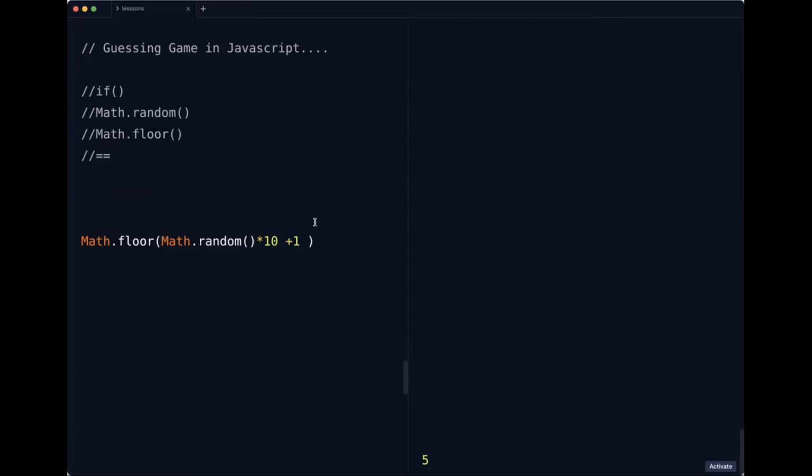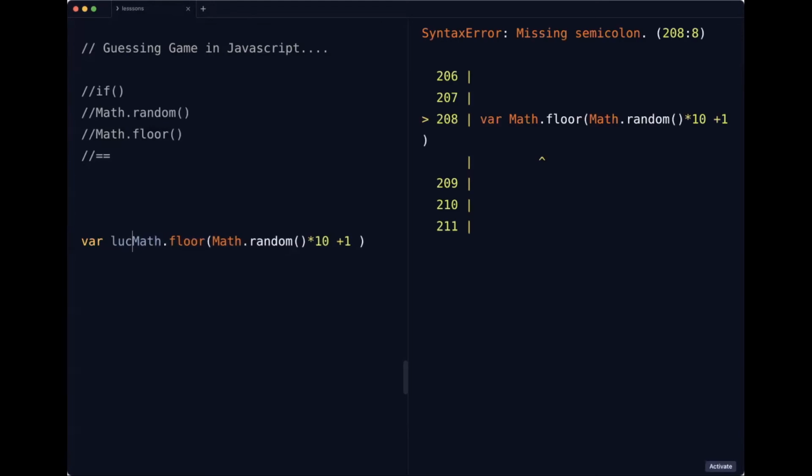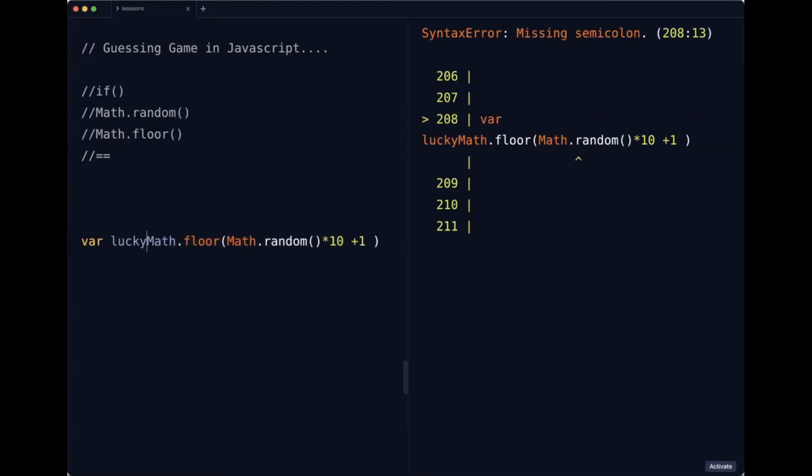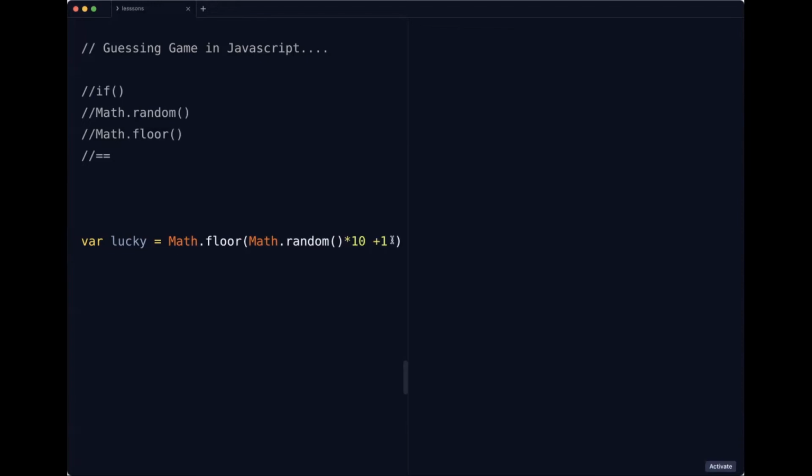Okay, good. Now that we have our auto-generated number from the computer, why don't we store it in a variable so that we can use it to do the action that we want? Let's give it a variable name. Let's call it lucky. So now we store this value in a lucky container, and we have our lucky number.